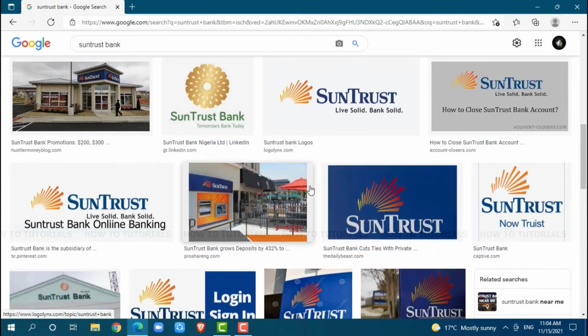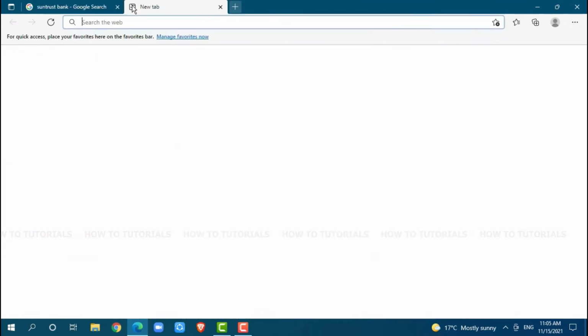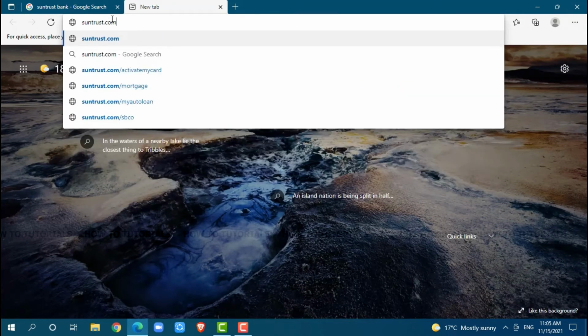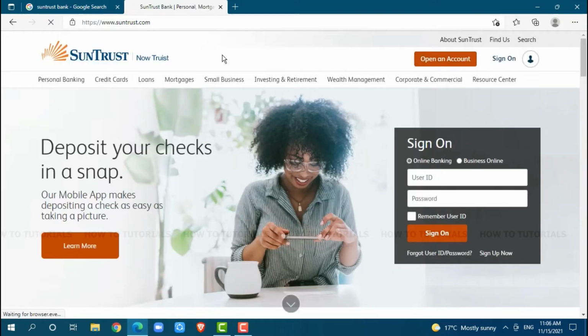First of all, you need to open any web browser on your PC, as I am using Microsoft Edge for this. Now go in for a new tab and search for suntrust.com and press enter. At the official webpage of Suntrust Bank, you can see the sign-in box on the right side of your screen.